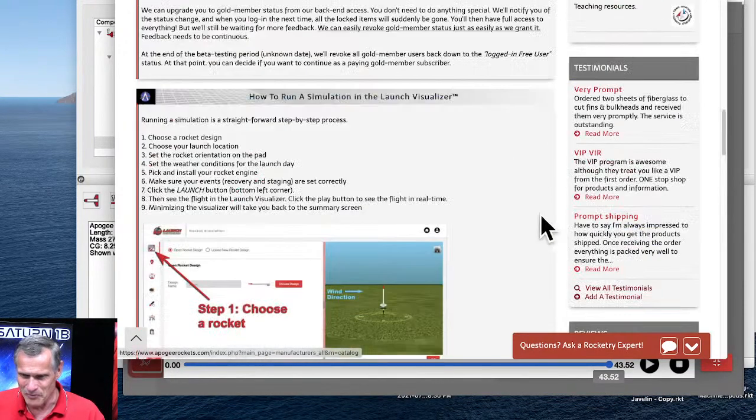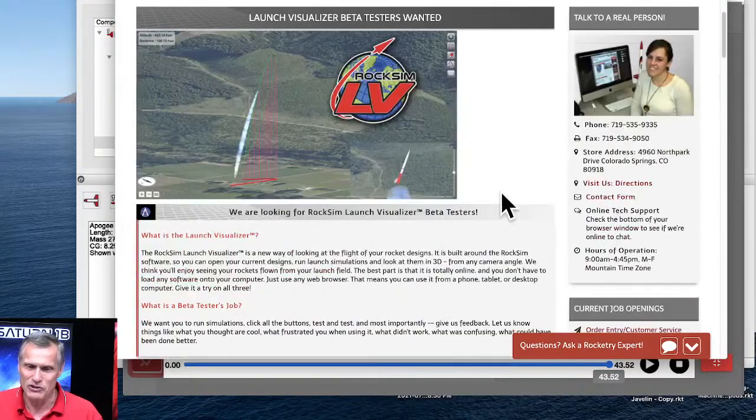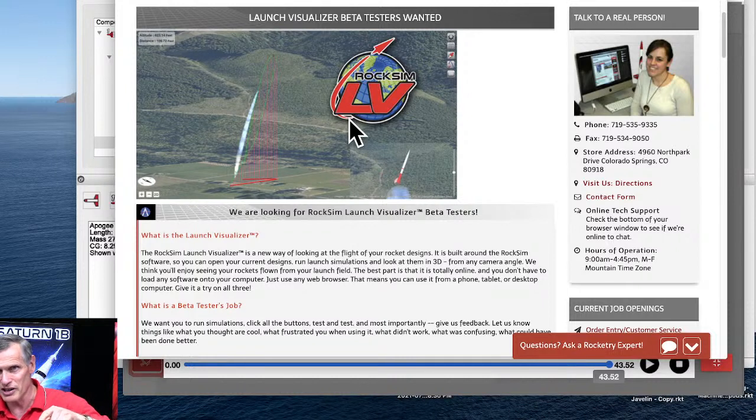So again, we do need beta testers for the launch visualizer. So if you have RockSim, you can create your designs, upload them, and see them in the launch visualizer, which is super cool. And you can launch from your own launch site and see where they're going to land. So go ahead and do that while it's still free, because eventually this will be a paid subscription service. We've got to make money somehow because this cost a fortune to create.